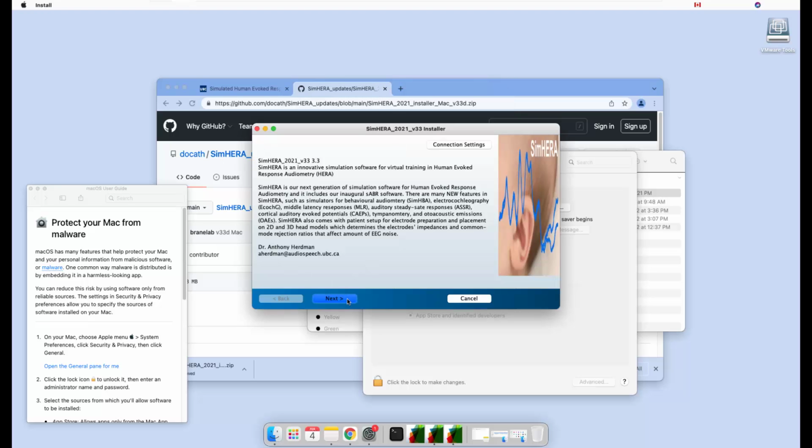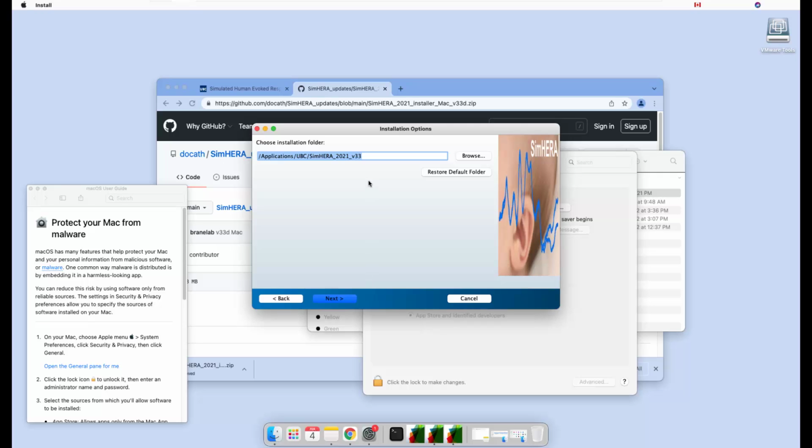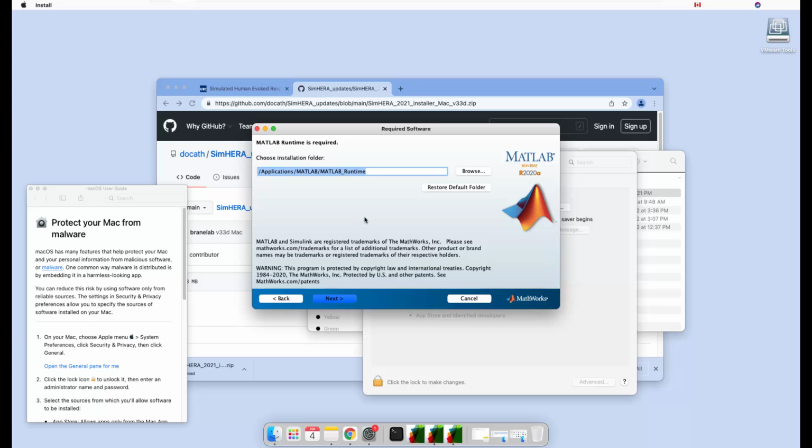And then follow the on-screen instructions for the SimHERA installer. Click Next. For Mac users, do not change this. This is the default application folder that needs to be there to run SimHERA. So keep it here. Click Next. Again, keep the same runtime library folder.